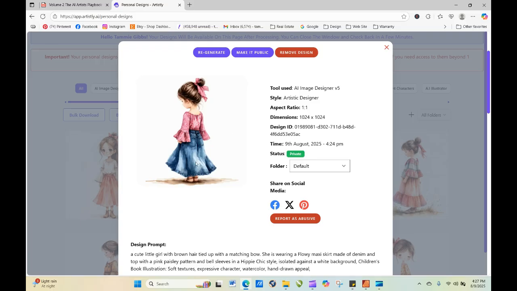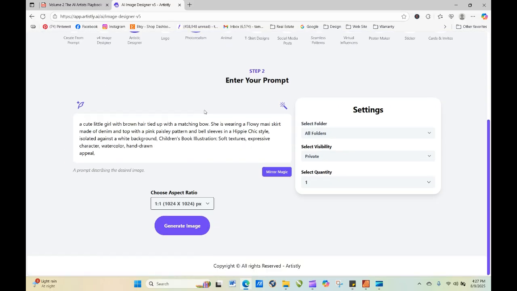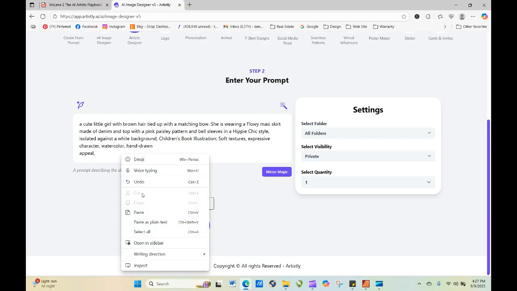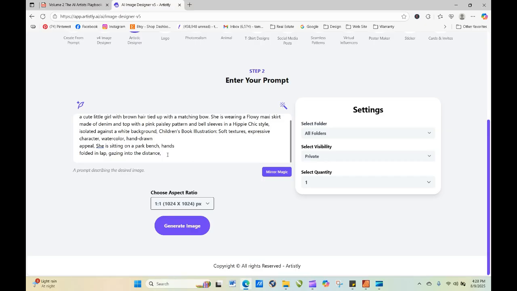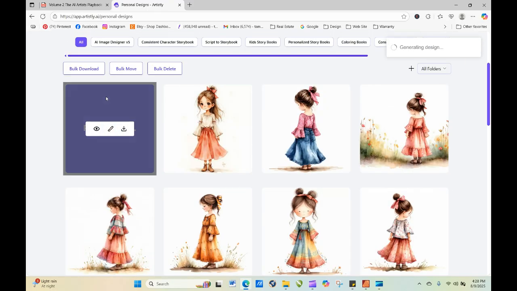We're going to go with this one because I really like her outfit. And we're going to come back here and say a cute little girl with brown hair, and so on. And we're just going to add this down here and say she is sitting on a park bench, hands folded in lap, gazing into the distance. Okay. And we are probably going to have to move it up, but we're going to do it there for now.